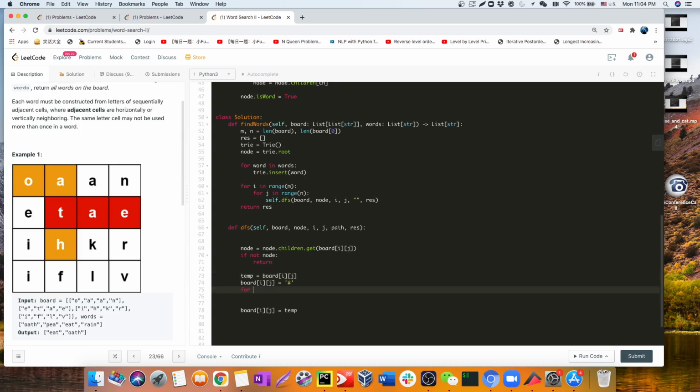And then we're going to explore all the neighbors we have. So the rest of the story is just going to be standard. So -1, 0, and 1, 0, and we are going for all the four directions.